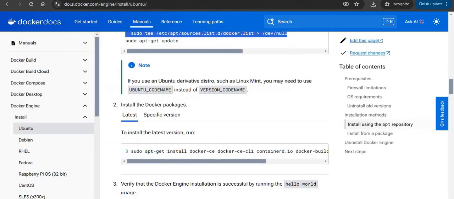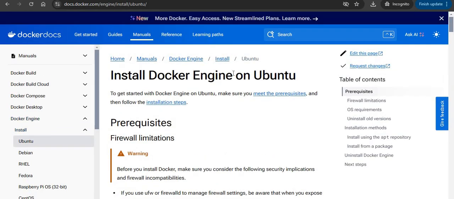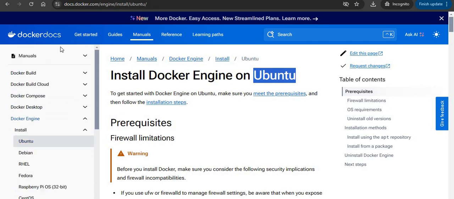I have already opened docs.docker.com and I have gone through the install on Ubuntu page, right? So here you can see that is the OS we are using, right? There are so many other supported versions you can explore if you want. I will place this document link in the description.